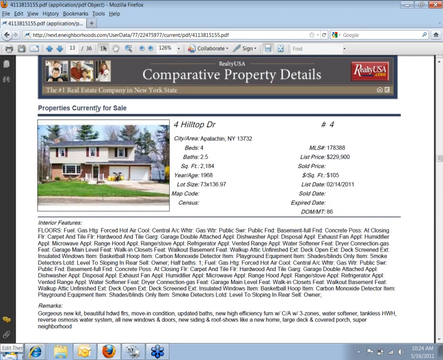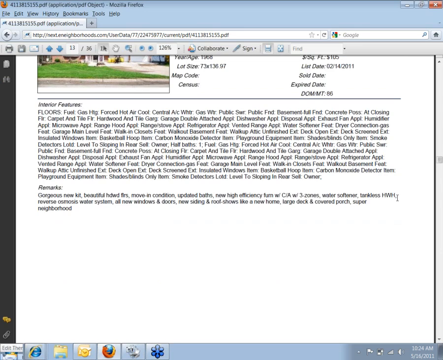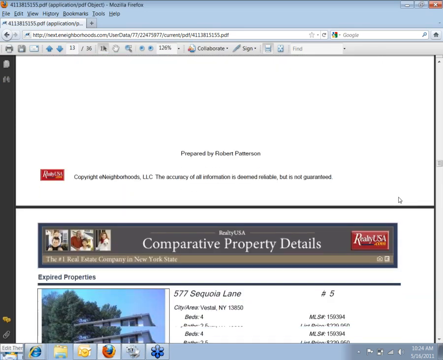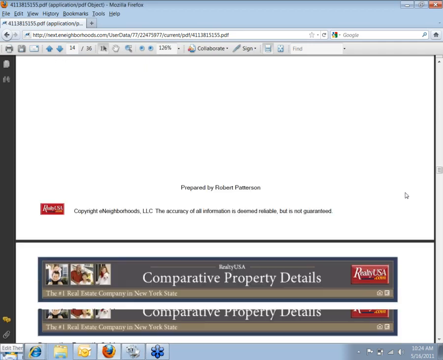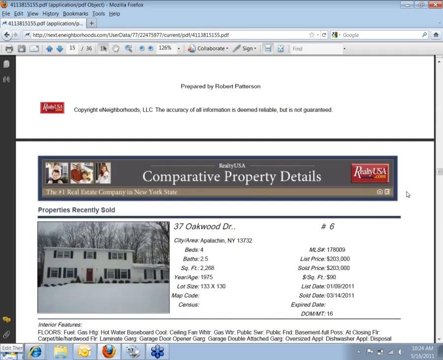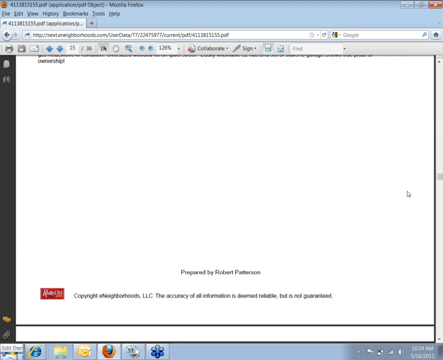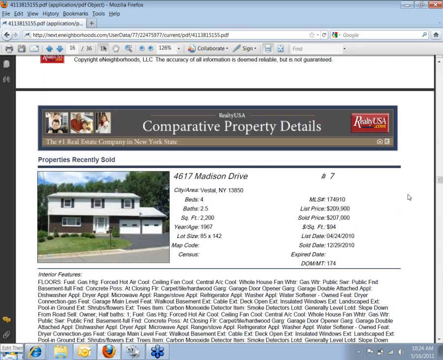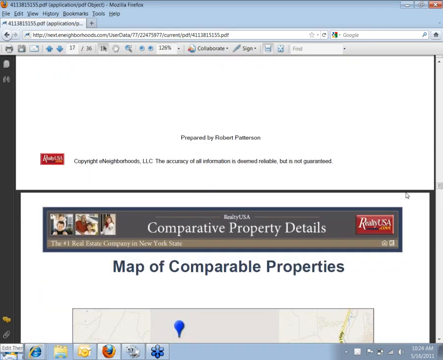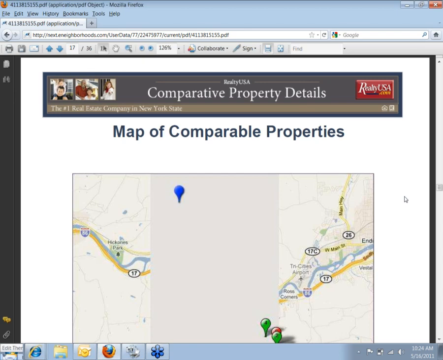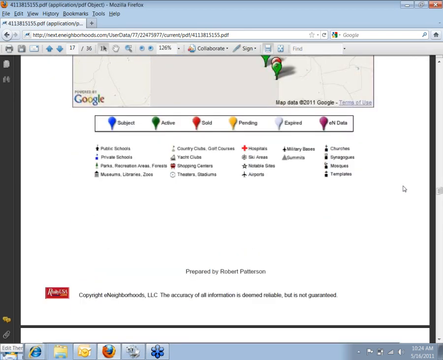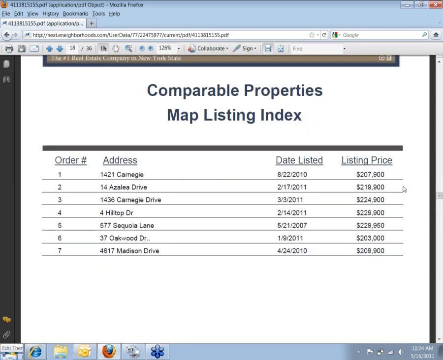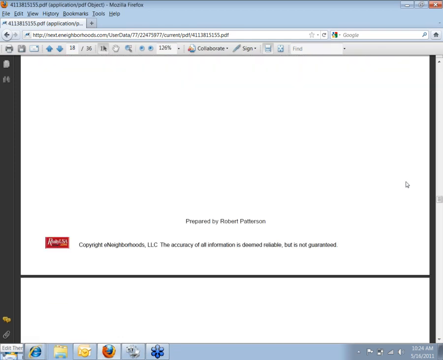You'll see at the top left it says comp properties for sale. So these will show if it's for sale. Here's expired properties if you'd like to have expireds in there as well. Solds. Here's a map of comparable properties. So here's the map I was showing you about. Here's the list of comparable properties.